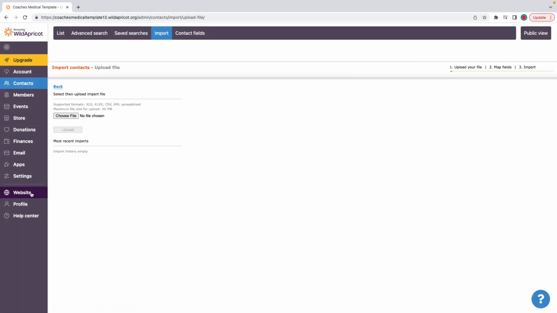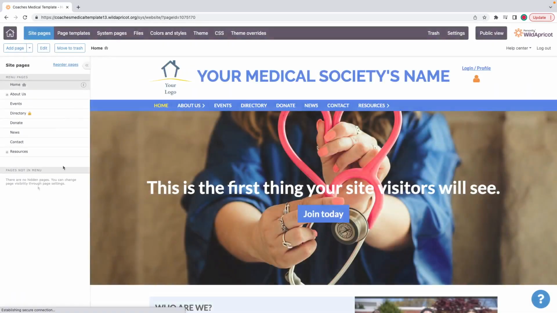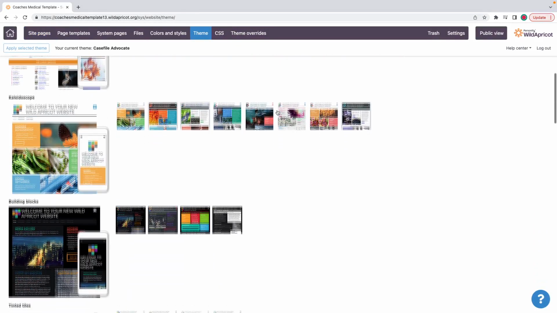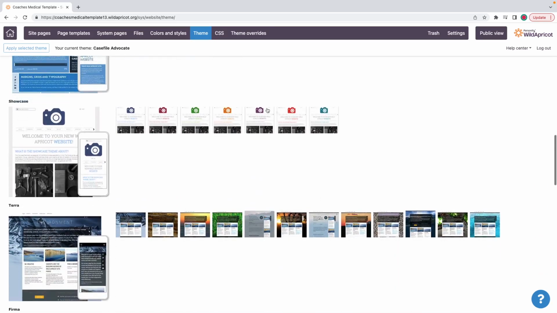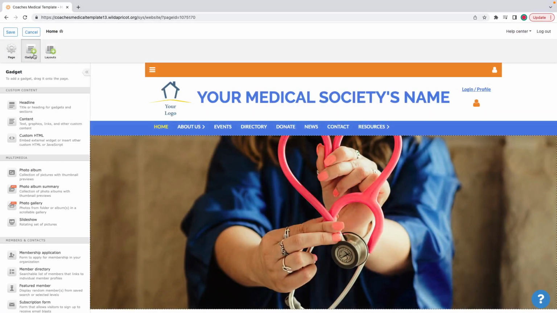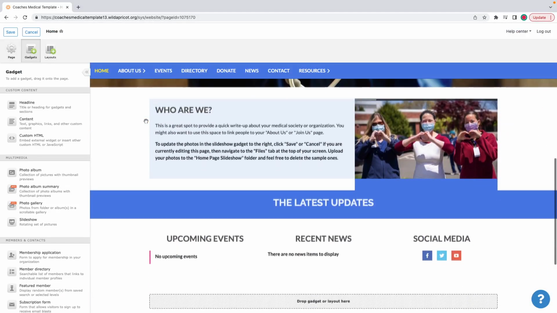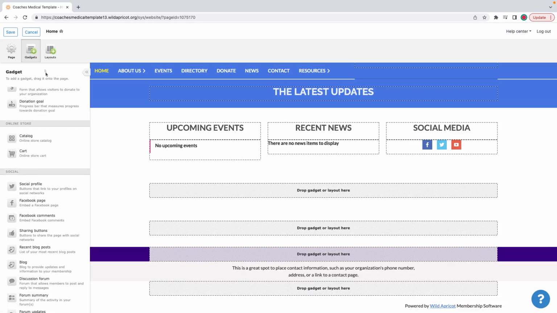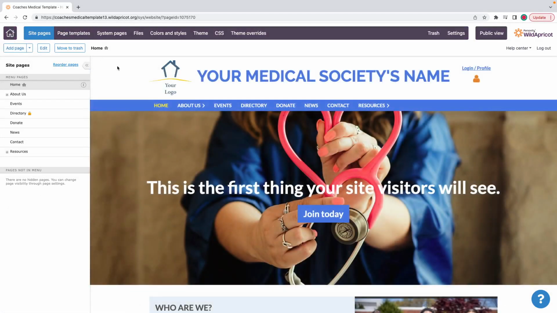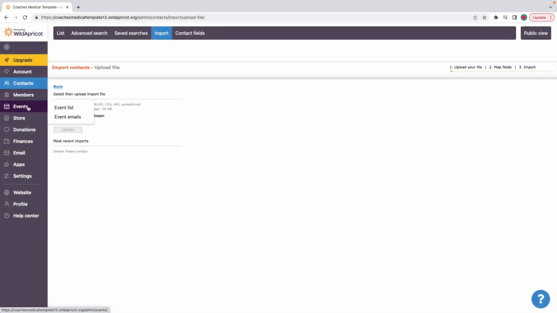Speaking of websites, you can build and design a one-of-a-kind site for your organization using a website builder. Choose a template you'd like, create site pages, add gadgets, and make your content member exclusive. If you already have a website you love and you want to keep it, no problem. You can embed WildApricot widgets on your existing site and use our system as a back-end management tool.